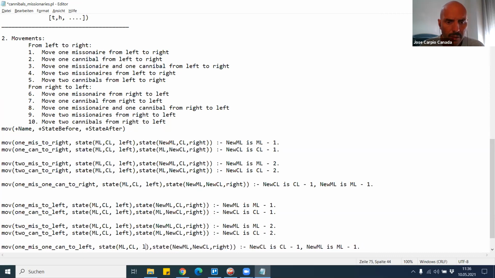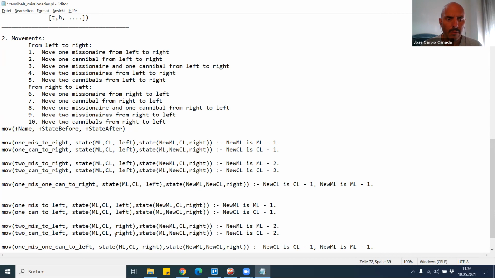Perfect. Very nice. The boat had to be on the right side. Perfect. So at the end, after the movement, the boat will be on the left because we are moving from right to left. So at the end, the boat has to be on the left. Perfect.